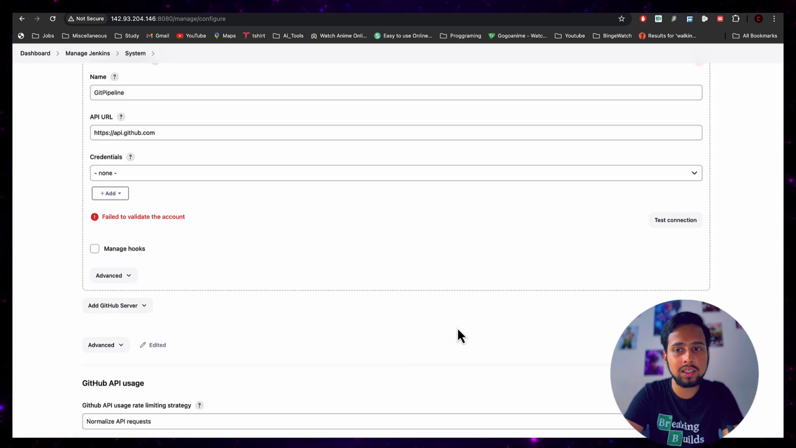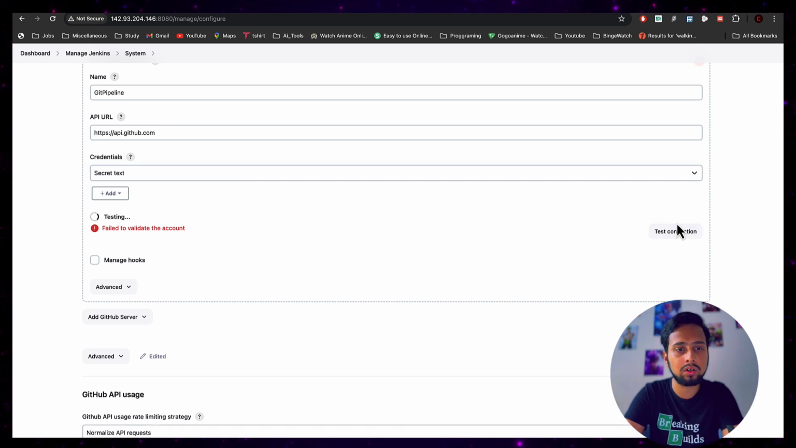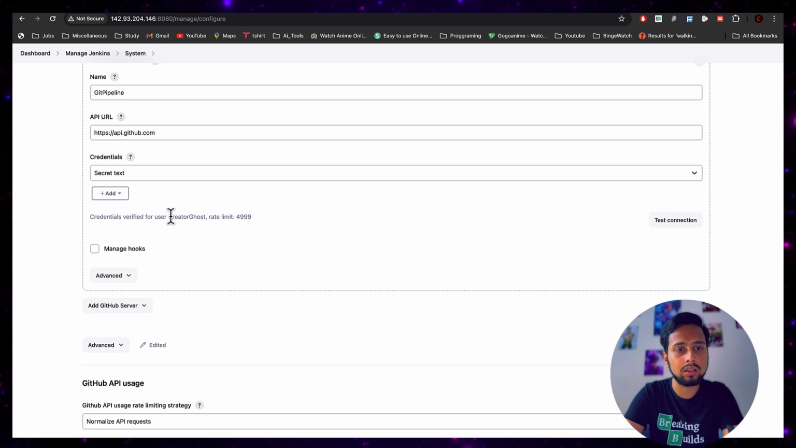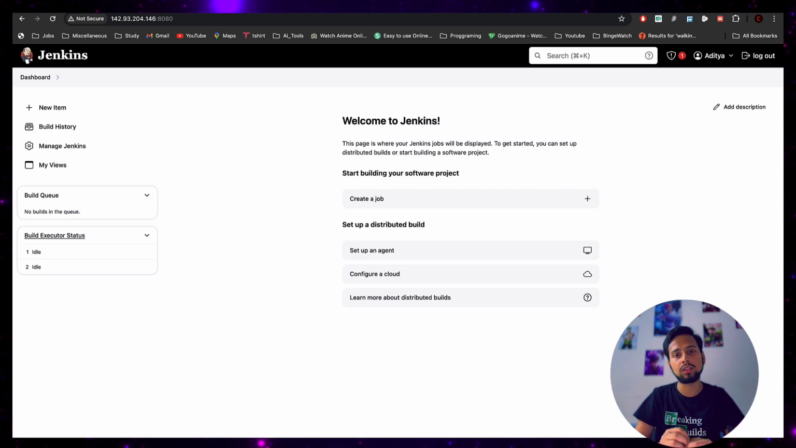And once it's created, we can simply click on test connection. Okay, we have to actually select this secret text and click on test connection, and it will say the username of yours and rate limit, and just simply click on save. And this is the only setting that you need to do in this.